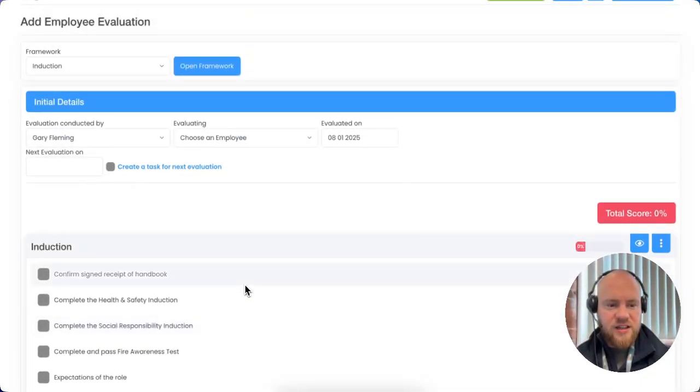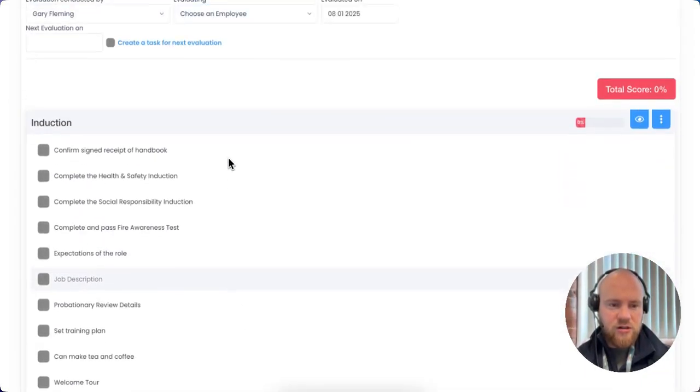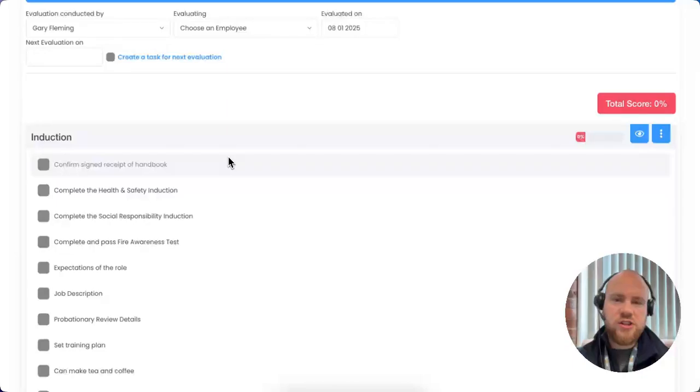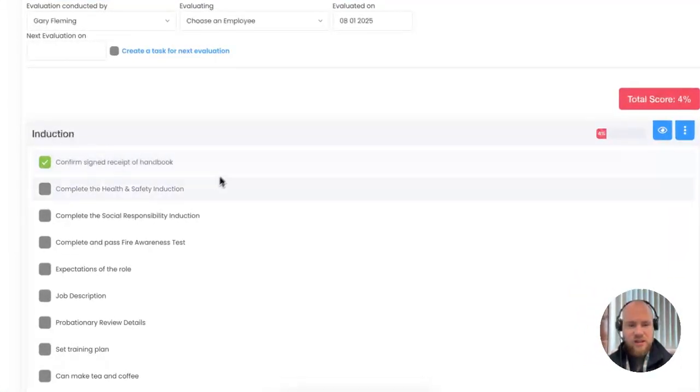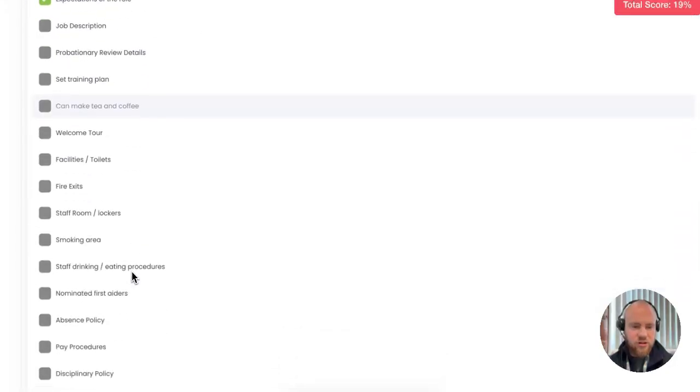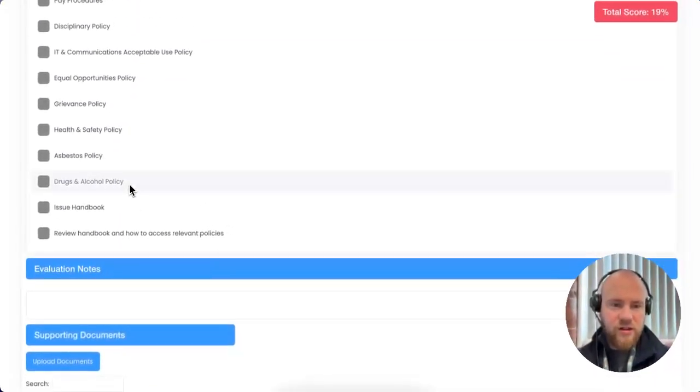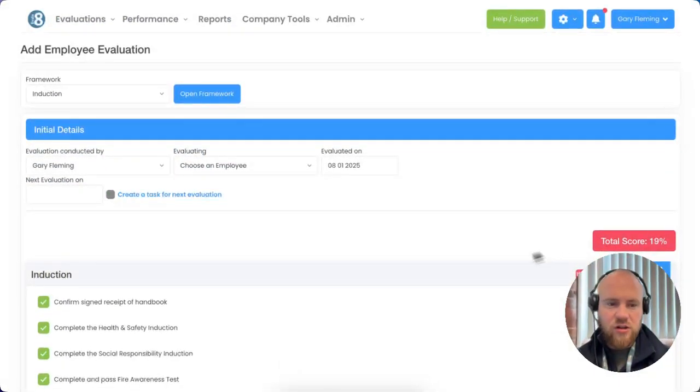this one is an induction form. So as a manager or line manager is inducting a new employee, they can simply go through, check off everything that's been done to make sure they go through everything on the first day, and you can see the score will be there. And then once everything's saved, you can then review that in the platform.